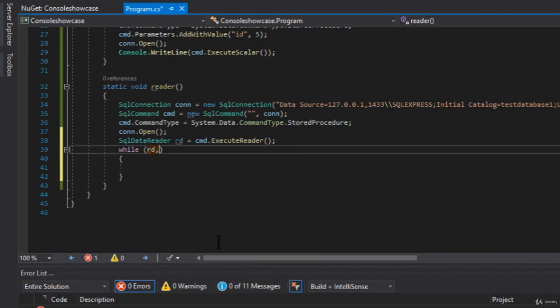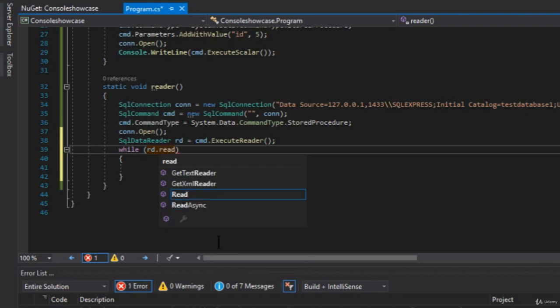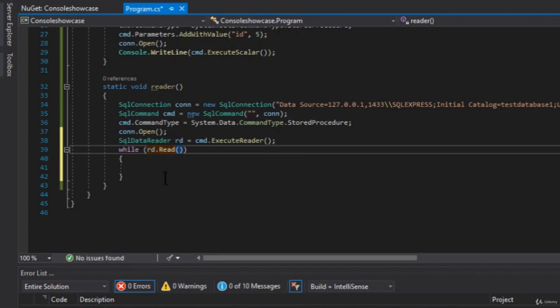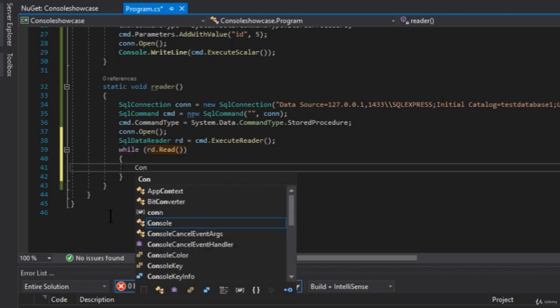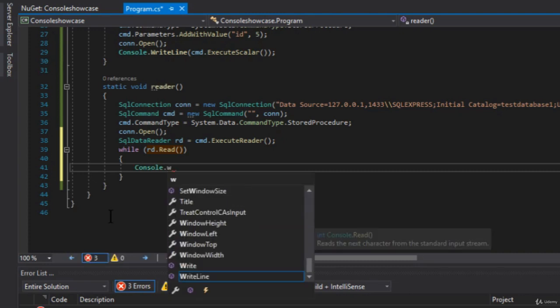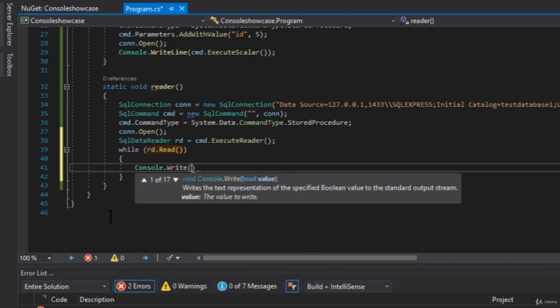So let's do rd read, and as you can see, you can also do read async. So let's do read like that, and then we will go through each value and we will put it to one line. Actually, we will put each row to one line. So let's do first of all console write like that, and we will start with a new line.